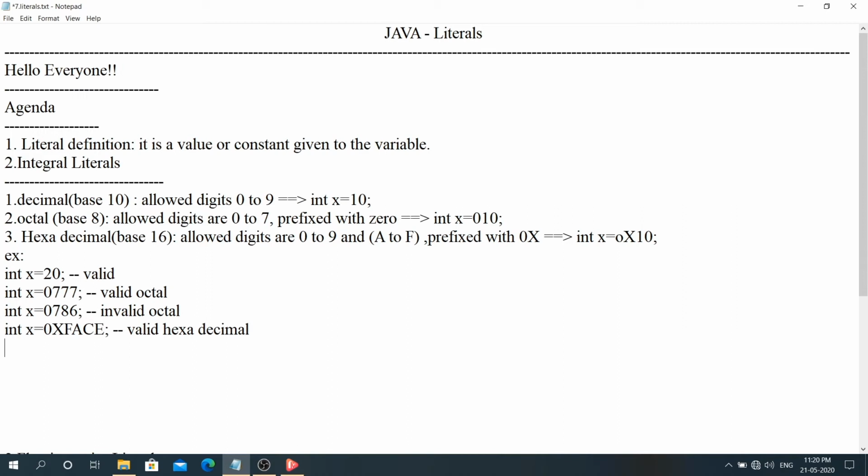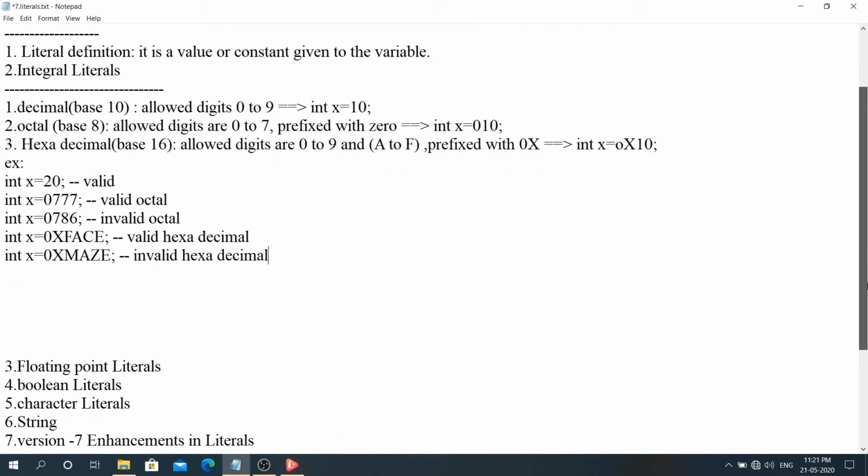Let me give a case. int x is equals to 0xmaze. Here a is valid, e is valid, but m and z are not valid ones. So you will get invalid hexadecimal. You will get a compile time error if you do like this. I hope the concept is clear with these examples.